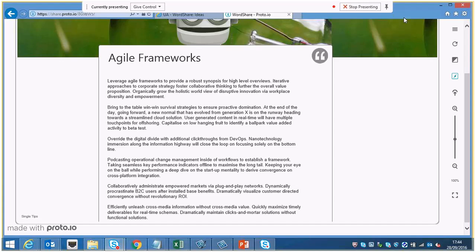All right, this is Jeff Allen, and what I'd like to do in this short little video is to explain the three different types of mock-ups that we've done from the ideas that came out of the GlossTalks series of idea brainstorming by end users for the WordShare project.